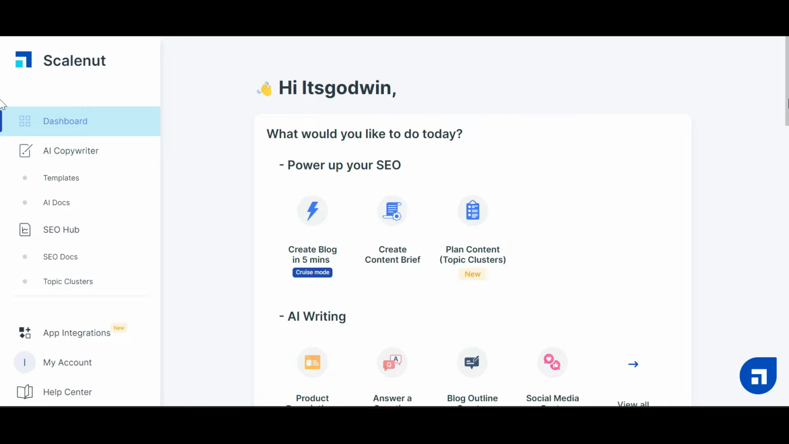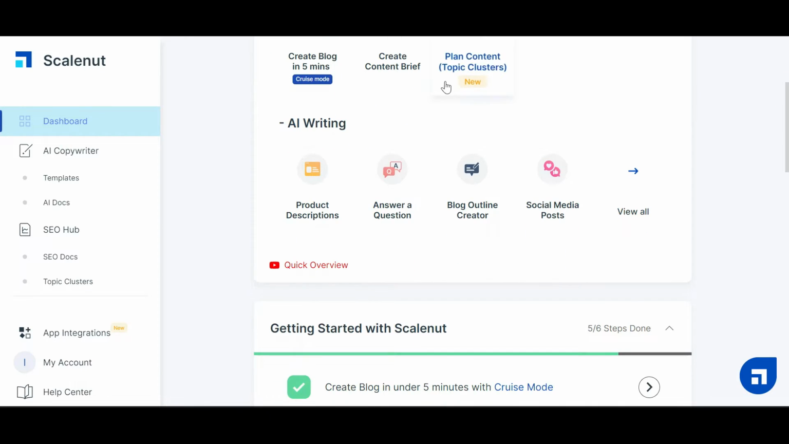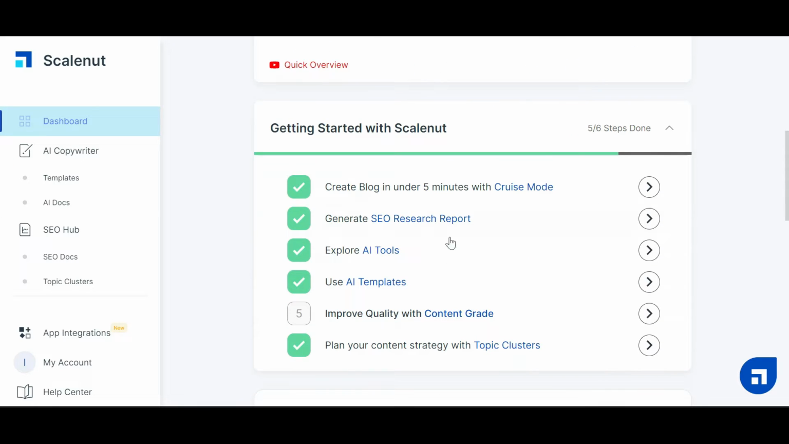Below the SEO tool, we have the AI Writer. The AI Writer is a tool that provides you with a template that you can use with the AI Writer tool to help write your content. Next, we have the Scalenut Get Started Guide that walks you through all the steps to know how to use the features on Scalenut.